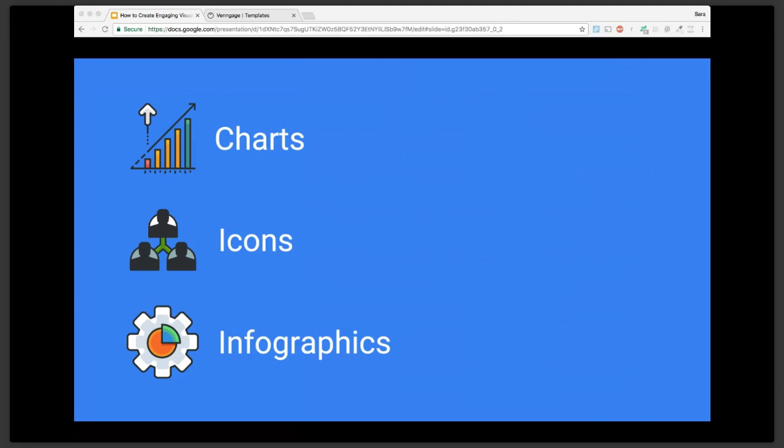So with that in mind, I'm going to give you guys my go-to strategy for what kind of charts to use for different types of information. And after that, I'm going to give you some best practices for picking and using icons. And then I'm going to talk about how you can combine multiple types of visuals into attention-grabbing infographics. Cool.